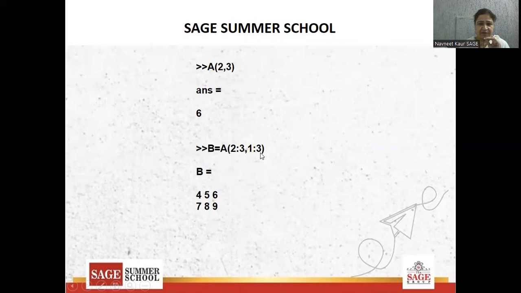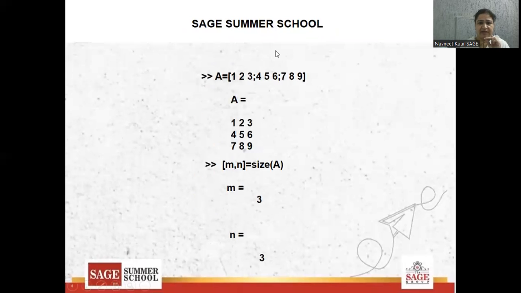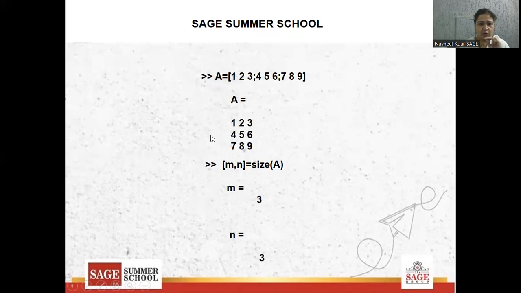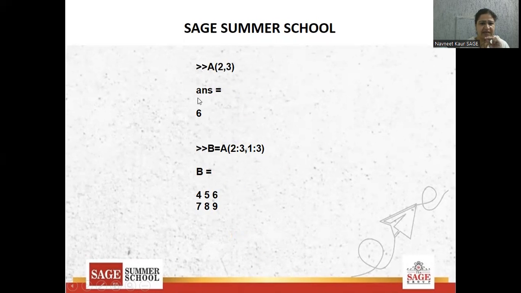Now, whenever we are given a matrix like the one given here and I want to extract an element from this matrix, say if I write the command A bracket 2 comma 3, that means I want to extract the element which is in row 2 and column 3. If I see this matrix A, row 2 means this row and column 3 means this column. So second row and third column will give me the element 6. Whenever I execute this command, I'll get element 6. So this is how I can extract any element of this matrix.